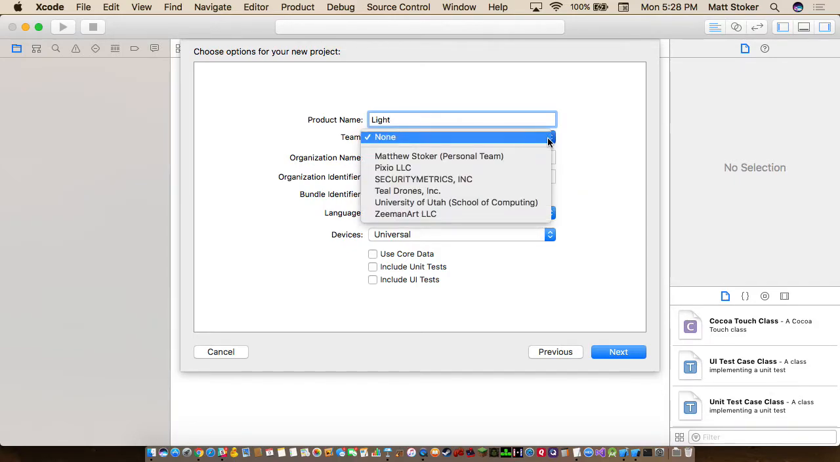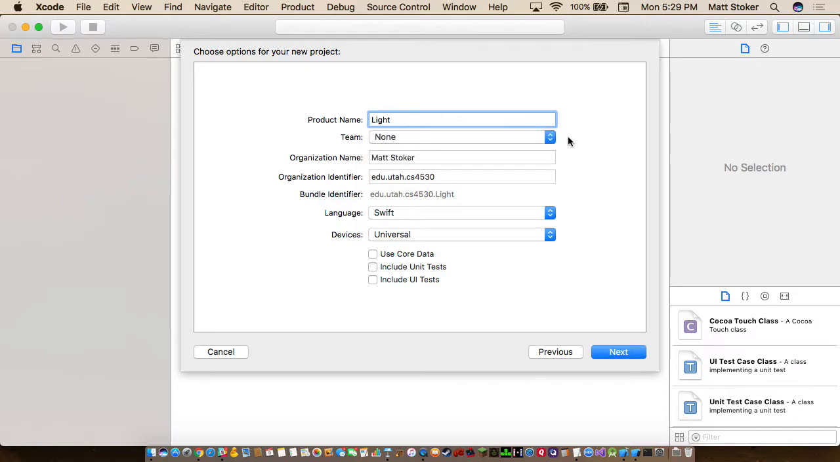The team is a set of certificates and provisioning profiles that you need in order to deploy to an actual Apple device. They do code signing even during development. So if you're just going to be developing using the simulator, which is all we require for the course, you don't need to select a team.